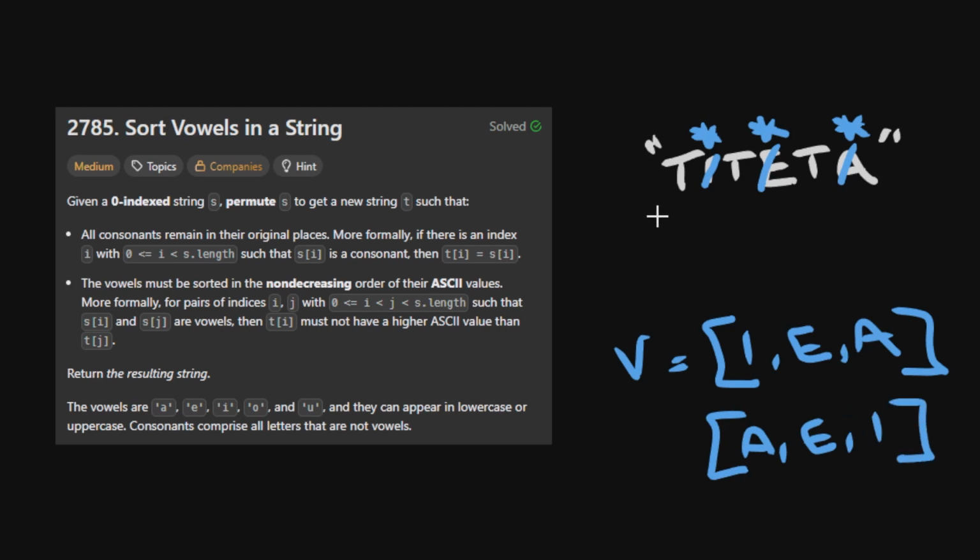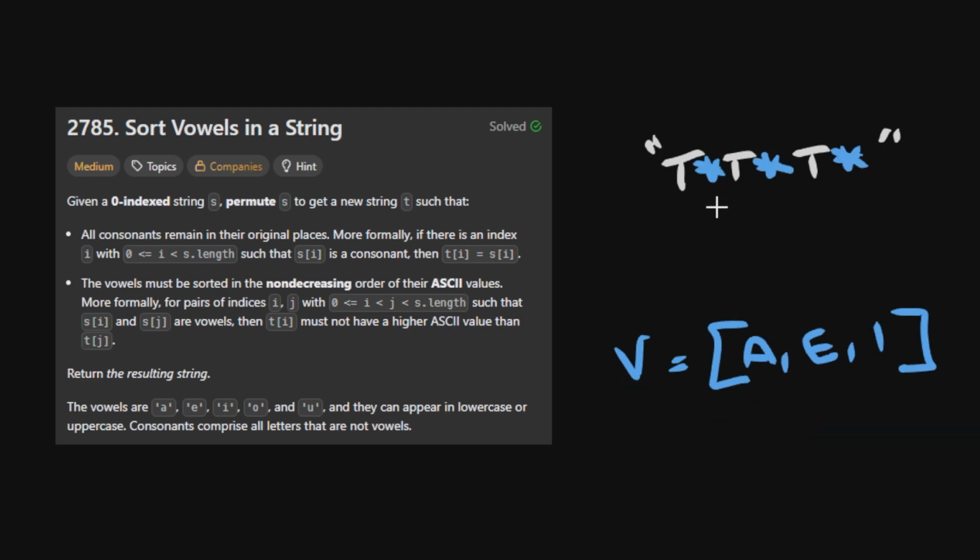and then we can just iterate this again, and whenever we find an asterisk, we replace the asterisk with the current element in this array. So now this is the sorted array and this is the string with asterisks instead of vowels. And we have 2 pointers. We are iterating this with an I pointer and we are iterating this with a J pointer.